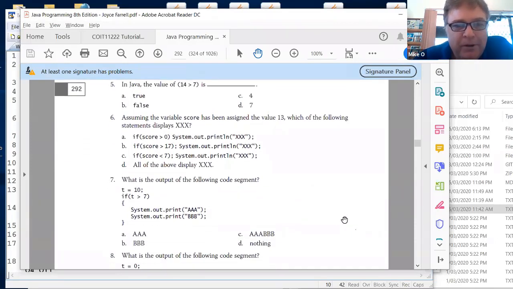Okay, what's the output of the following code segment? So we're initializing T to 10. If T is greater than 7, do something. Andrew's got it right, so number C is right. Just look at the print statements. They're prints, not print lines, so they've got to be all on the same line. So the correct output's AA, BB. 3 A's, 3 B's. Okay, good.